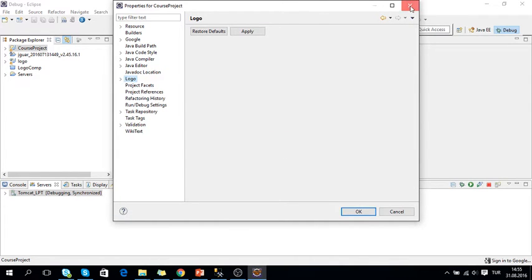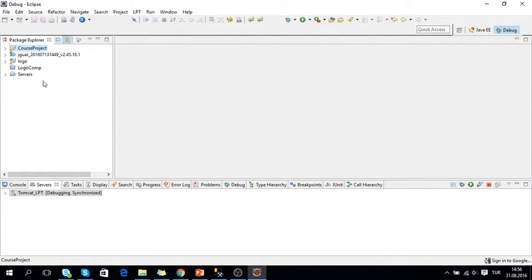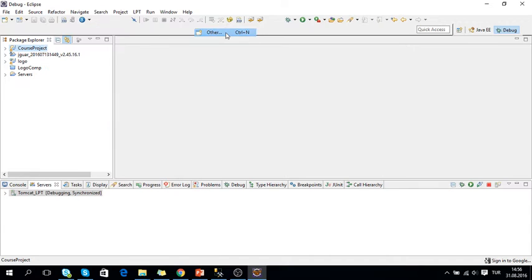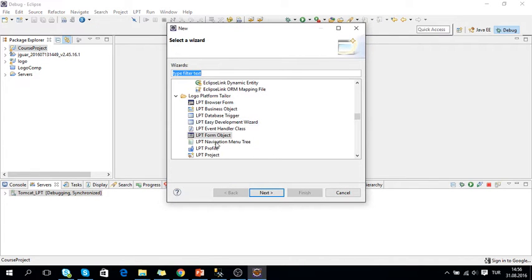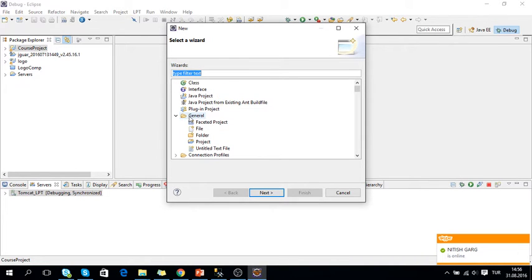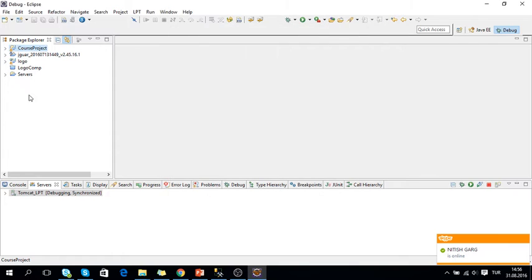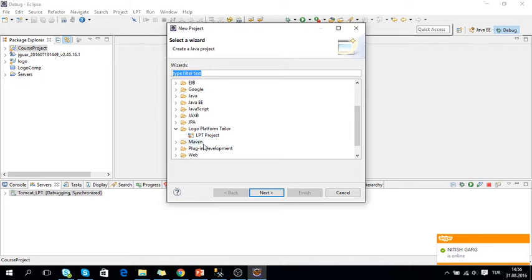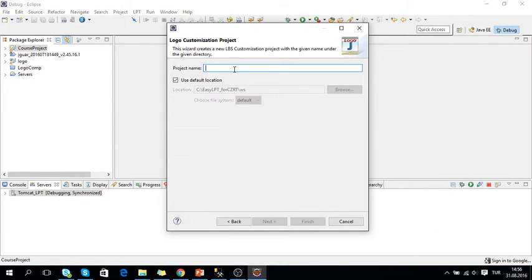Okay, so for every project that we make, if you want to create a new project, let's go to project, new, and you go to others, and you can see always an option for LPT. And if you come here, like new project, you will get an LPT option here too. So you can always get a new LPT project. Next, name a project.